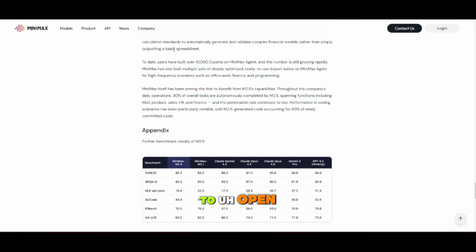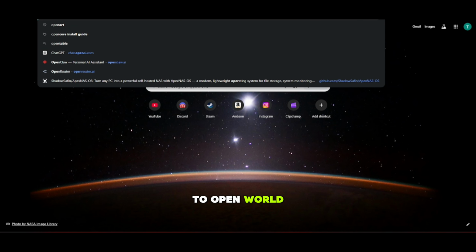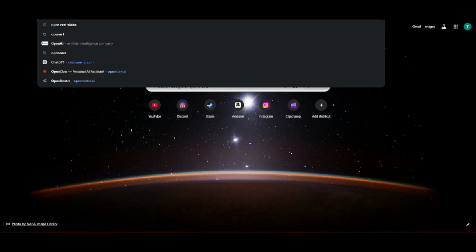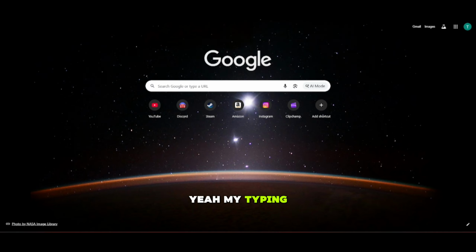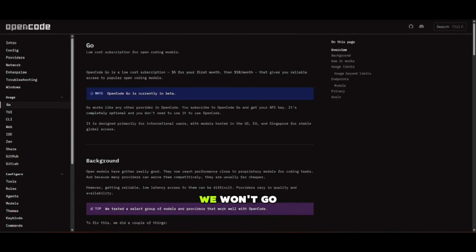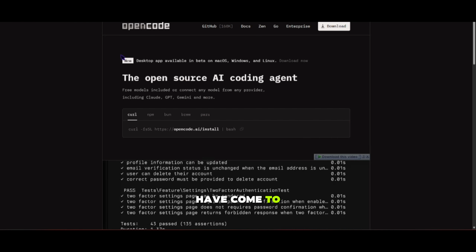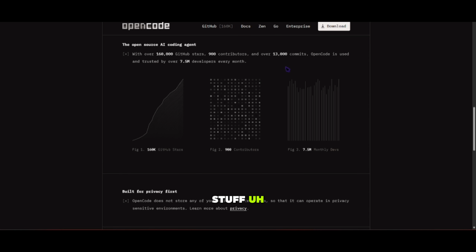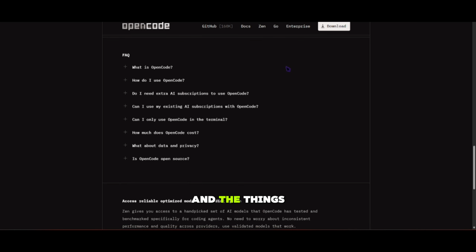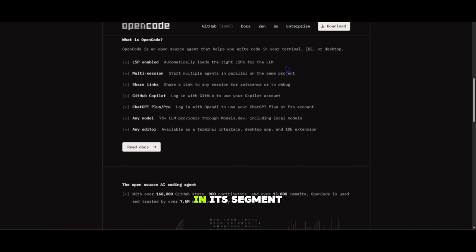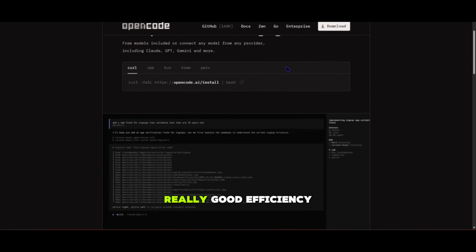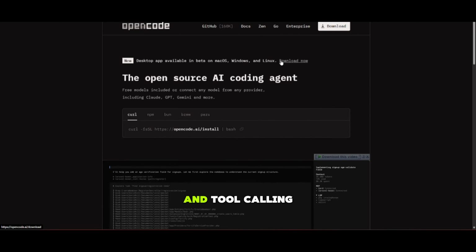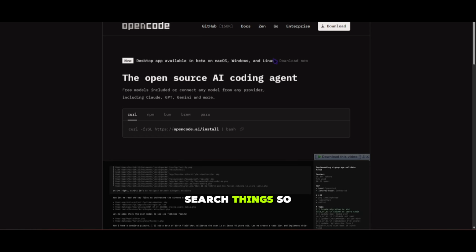Let's move to Opencode installation. First, we'll go to Opencode's website. Yeah, my typing is bad. Now we want to go here. Here we have come to Opencode. Here you can check out all the skills and stuff, the tool calling, search, and the things that it has. It's actually very good in its segment. It has really good efficiency and tool calling search skills.